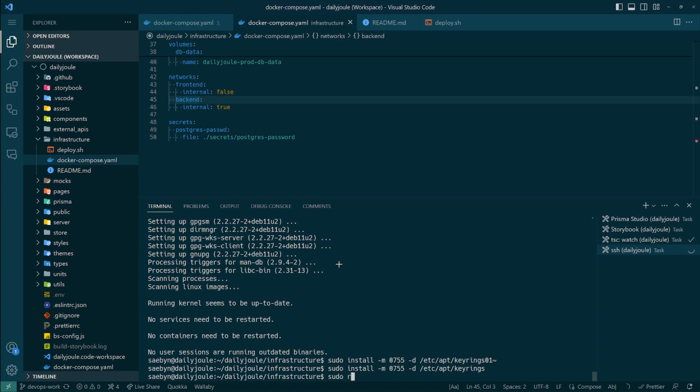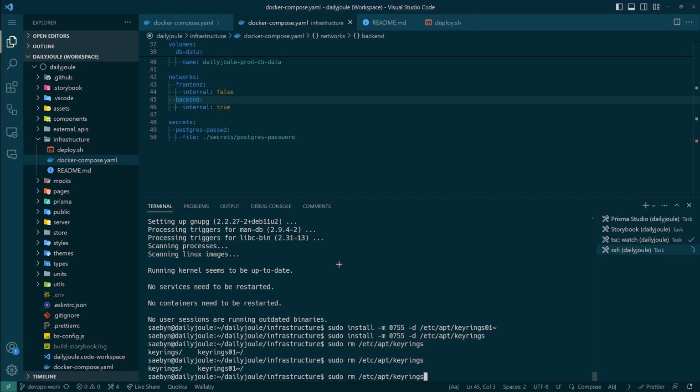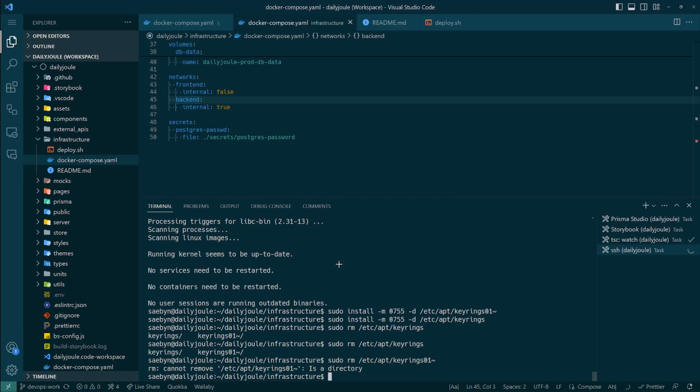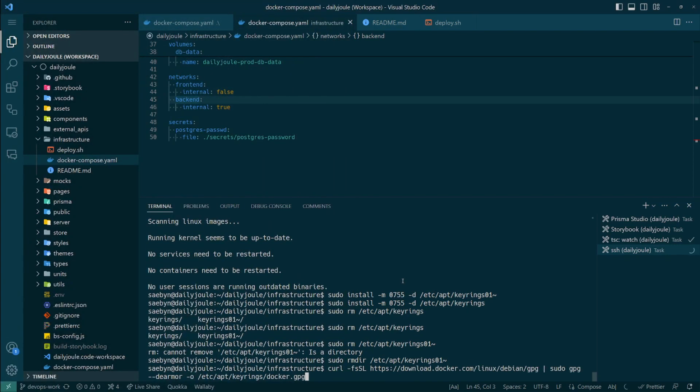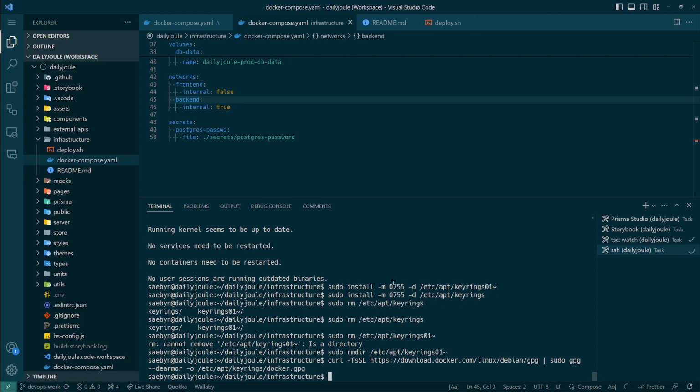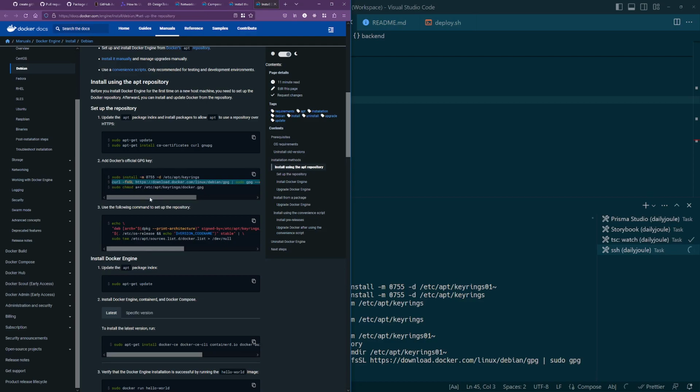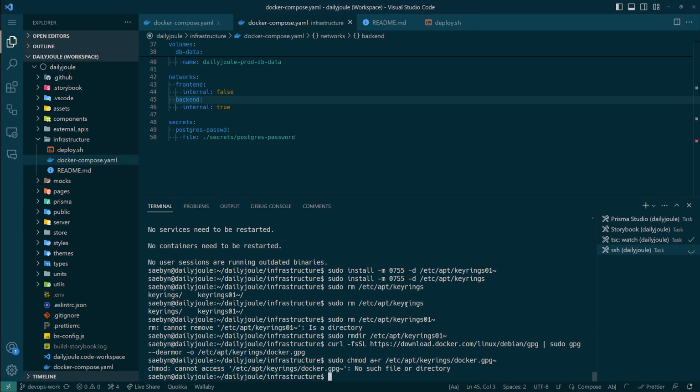Alright. Sudo rm etc apt key rings, whatever nonsense I just put in there. Yeah, I mean rmdir. Jeez. Okay. Yay, copy paste commands from the internet and run them. That should be fine. Nope.